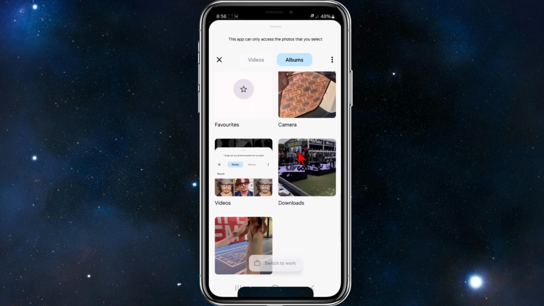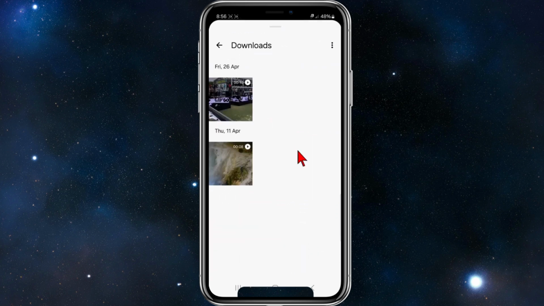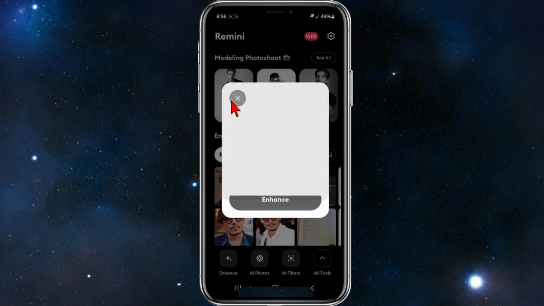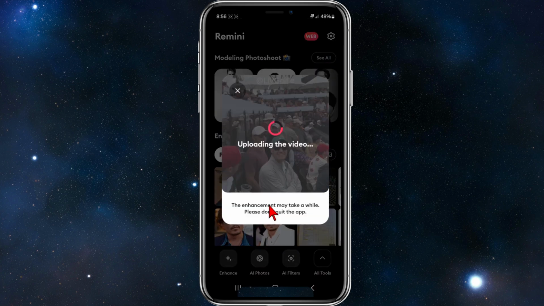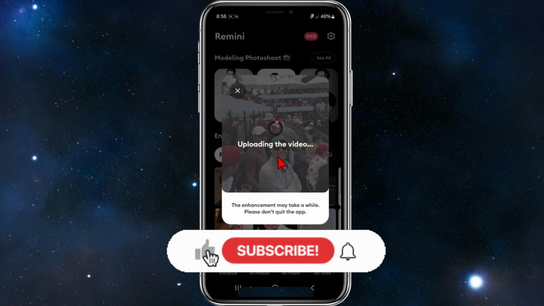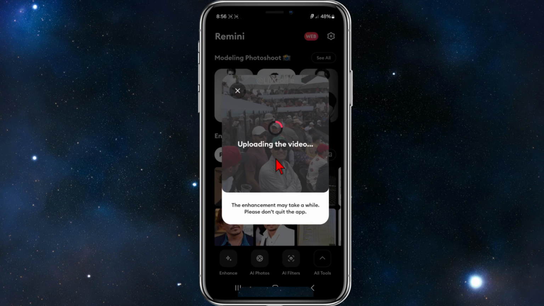All right, so I'm inside my albums. Now I want to click on downloads. And now here we go. There's a smaller video here. So I'm going to go ahead and click on enhance. And now, because this video is under 60 megabytes in size, it's going to upload the video and it's going to let me edit or enhance this video once the video has finished uploading.